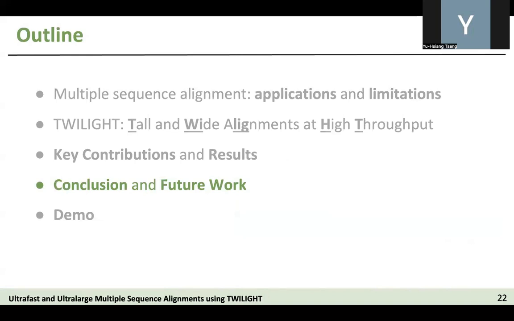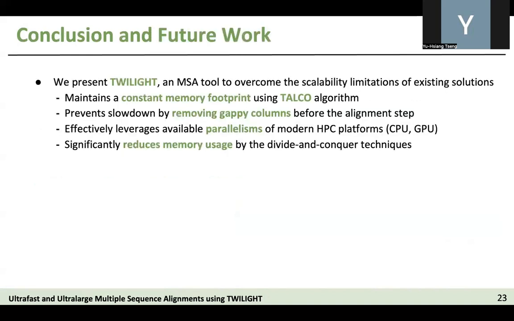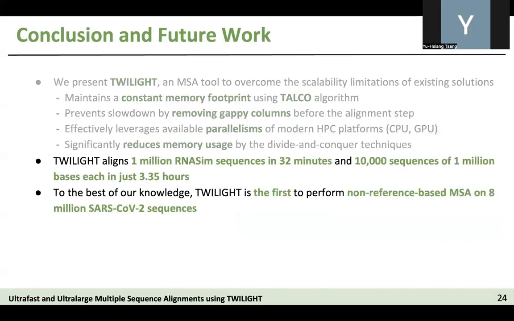So here comes the conclusion and the future work. In conclusion, we present TWILIGHT as a tool to overcome the scalability limitations of existing solutions. Some notable features of TWILIGHT are that we can align 1 million RNA sequences in 32 minutes and 10K sequences of 1 million bases in just 3.35 hours. And to the best of our knowledge, TWILIGHT is the first to perform reference-free MSA on 8 million SARS-CoV-2 sequences.